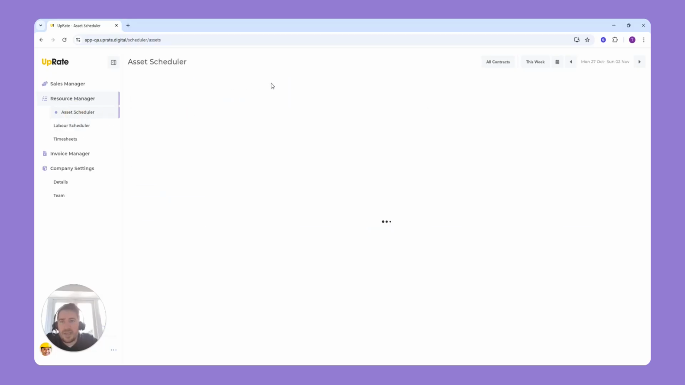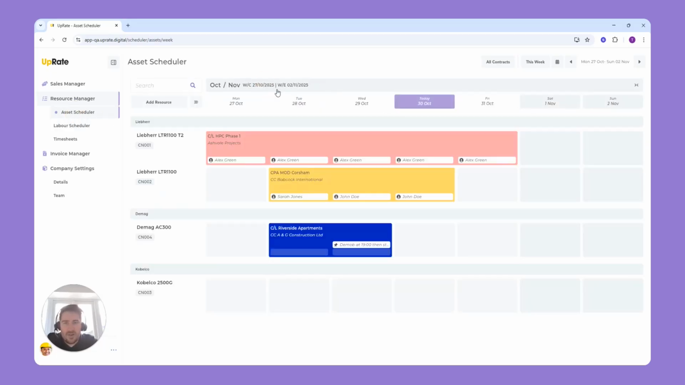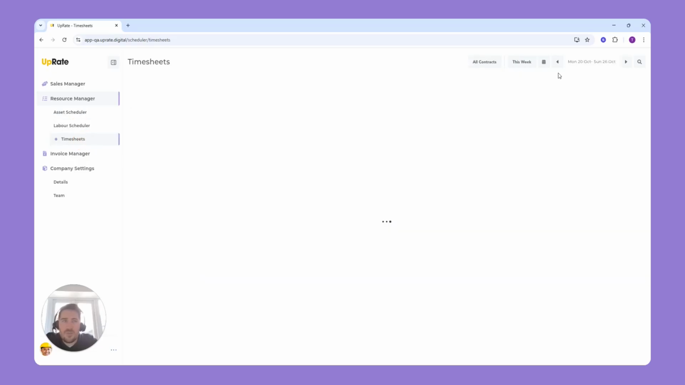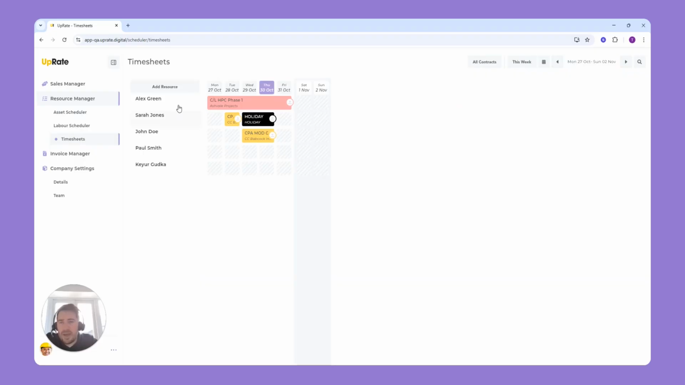And if I then go back into the main crane first view, you'll see there that the LTR 1100 now has Sarah on the Tuesday and then John on the Wednesday and the Thursday. And then if I jump to the timesheet page and then go to that week, you will see that we now expect one timesheet for Tuesday from Sarah and another timesheet for Wednesday and Thursday from John.